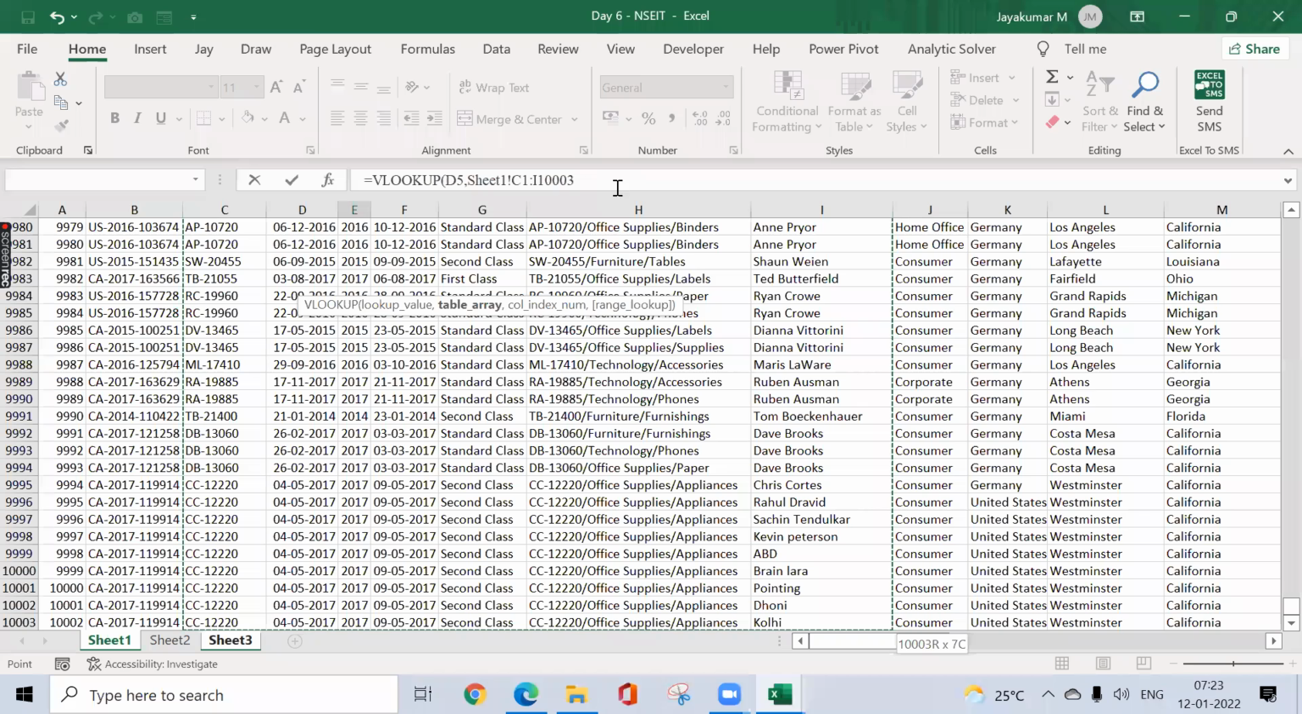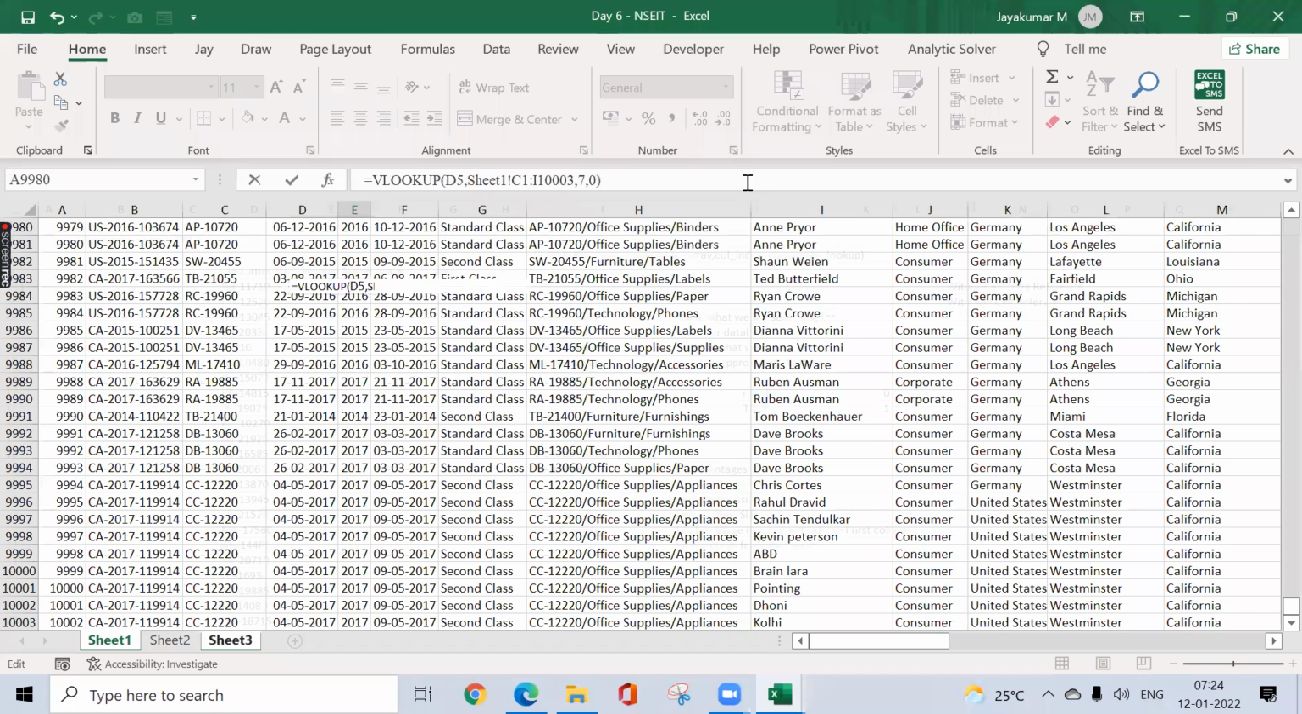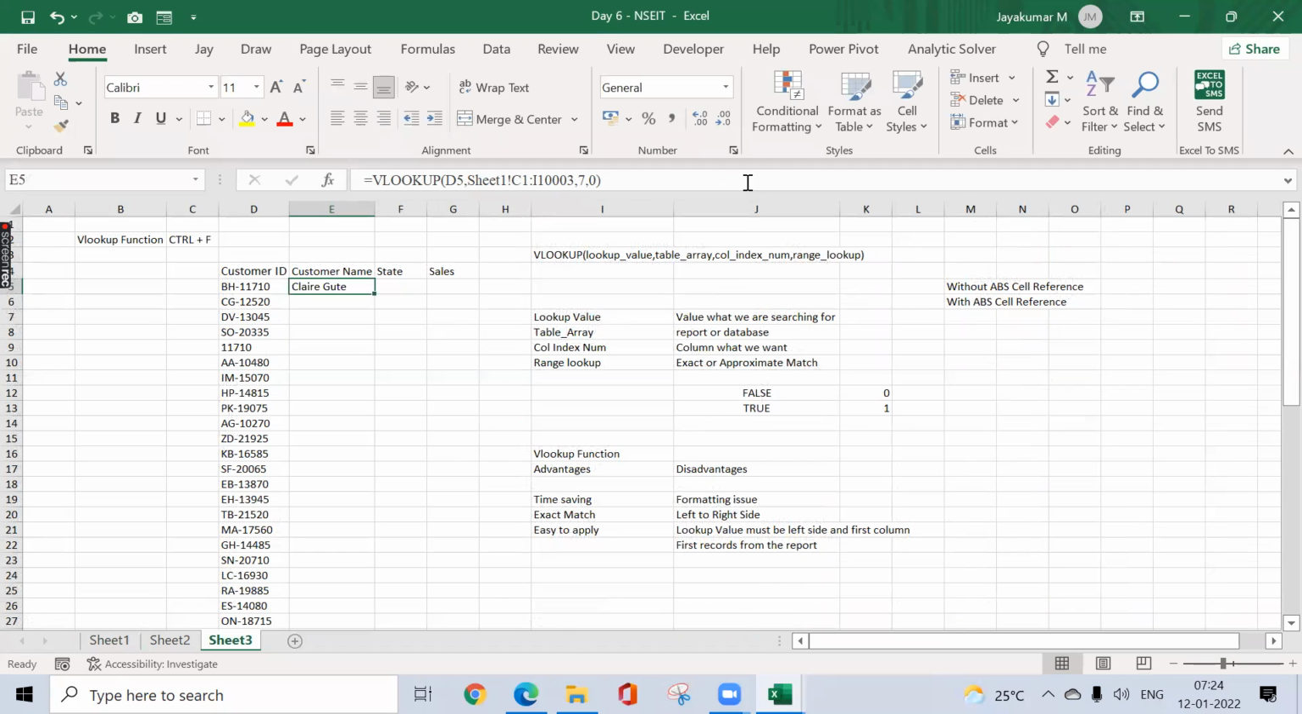So I can use comma, my column index number as 7, because from this primary key, which column number is required? Primary key is the first one. From that 1, 2, 3, 4, 5, 6, 7. So the customer name is available in 7. 7, comma, exact match means FALSE. You can apply that as 0. Now you can see it finds the customer name exactly. This is the way of applying a VLOOKUP.